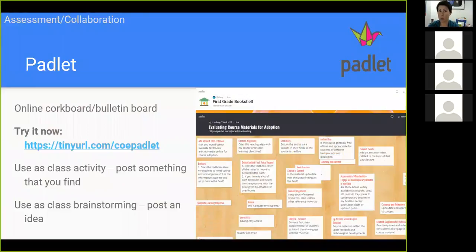I've also used it for really messy brainstorming. For example, I did a faculty workshop, and I had faculty brainstorm the criteria they use to evaluate course materials, for example. And I'm all about chaos, apparently. So I never really make things nice and neat in the Padlets. I just want people to be able to double click and go.